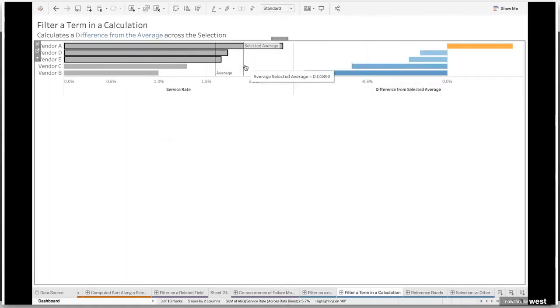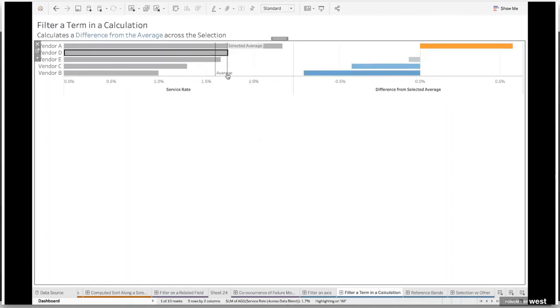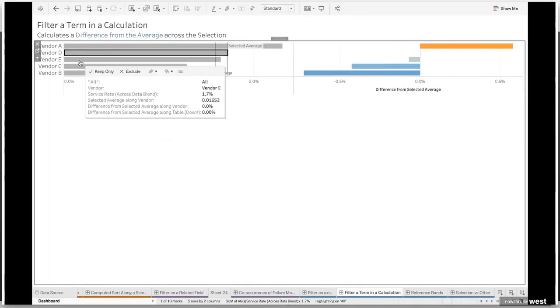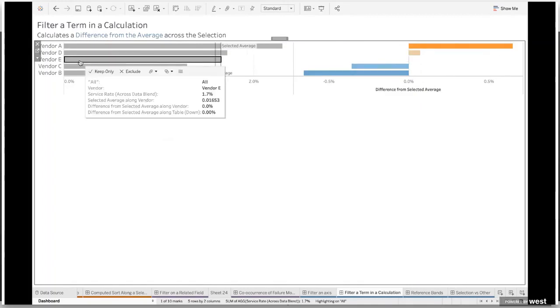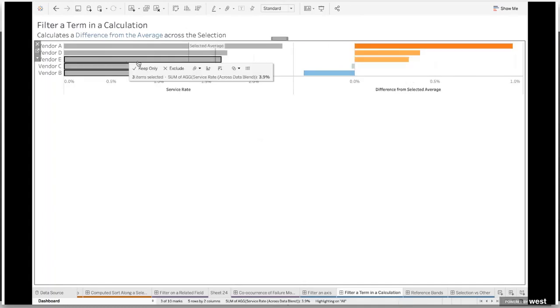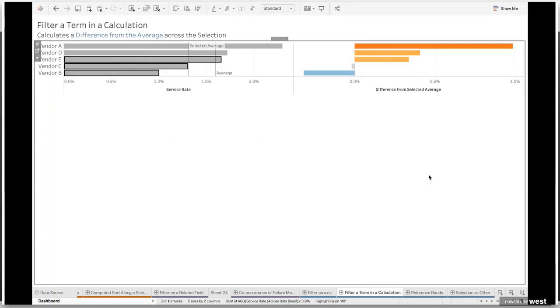So here, if I just choose this mark, then the selected average comes to this point, and each of these bars show me the difference from each vendor to vendor D, or the difference from each vendor to vendor E, or to the average of vendor E, which is itself, or if I select multiple of these things, what is the difference between my top 2 vendors to the bottom 3, etc.